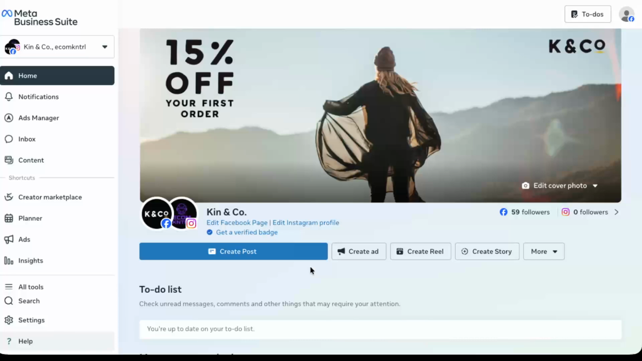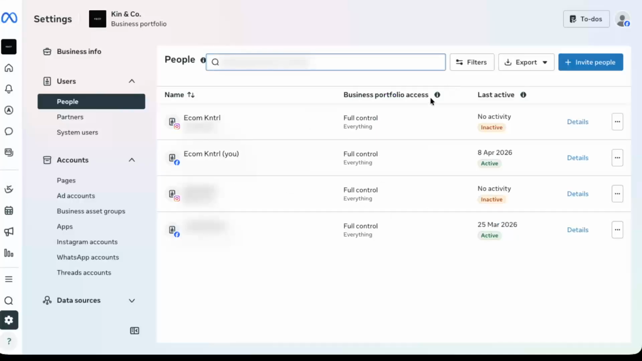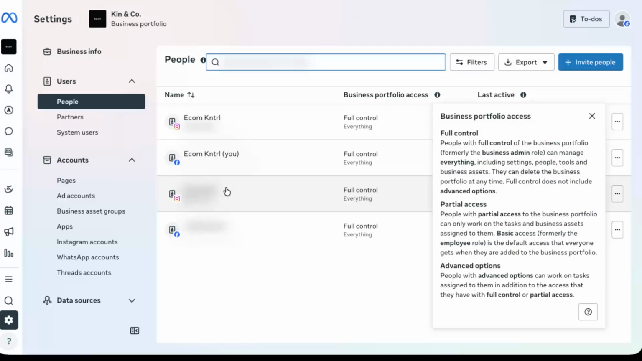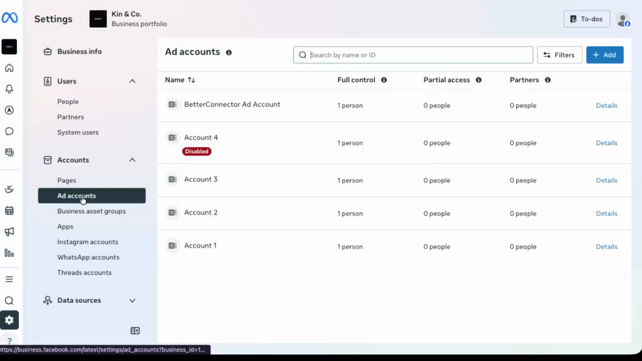From this dashboard, look for the settings option. It's usually on the left-hand side of the screen near the bottom of the menu. Go ahead and click on settings. This is where all your business tools and permissions are managed, so it's the central place for anything related to accounts and access. Inside settings, find and click on the section labeled Ad Accounts.